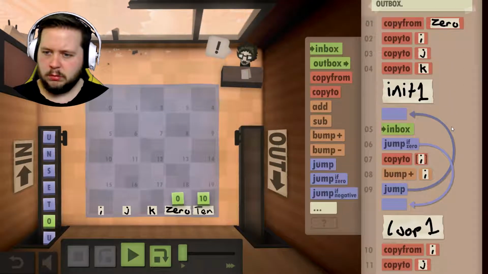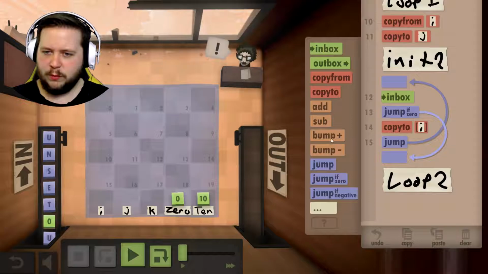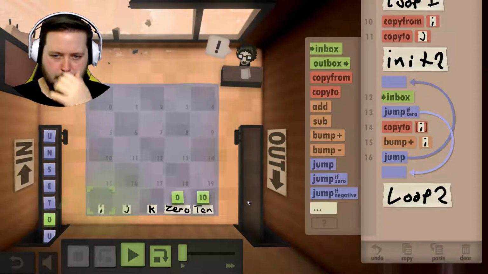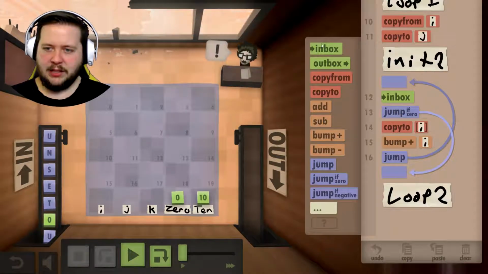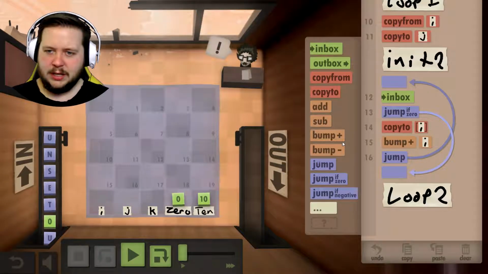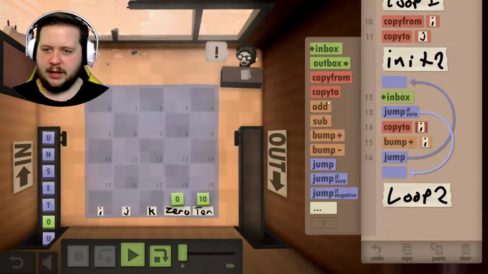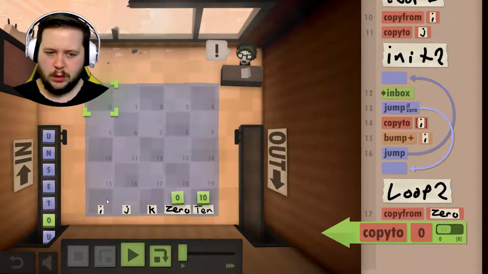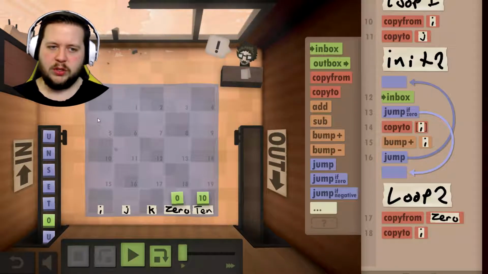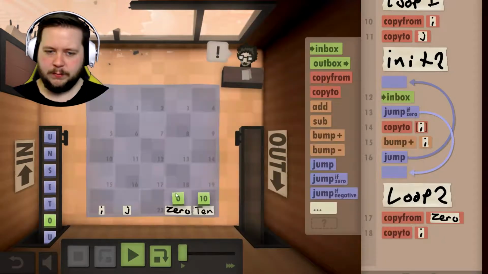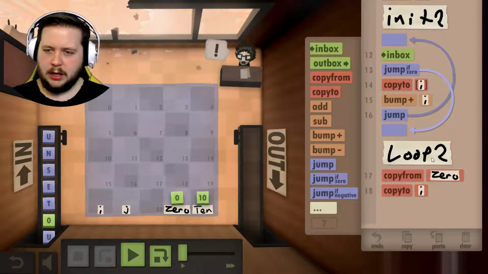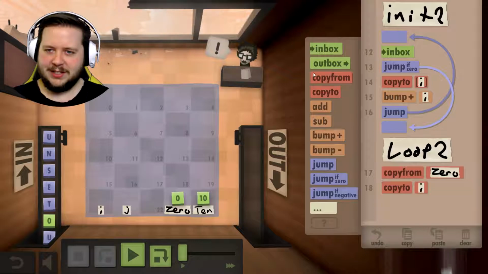That's weird. Oh, I think I accidentally removed the wrong bump. Bump up I. And at the end of both of those loops, this is where it gets real. We've got to do this again. Copy from 0, copy it to I. So we want I to be 0 and we want J to be... Oh, we can get rid of K. We don't need K. We want I to be 0 and J to be 5. So this is where loop 3 happens.